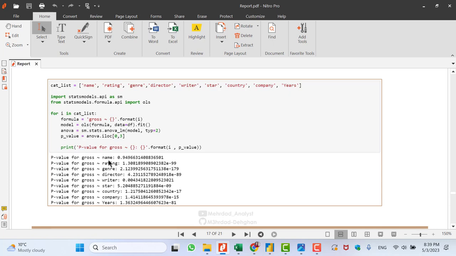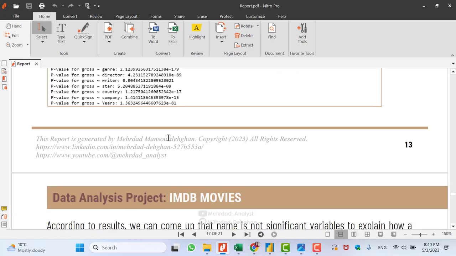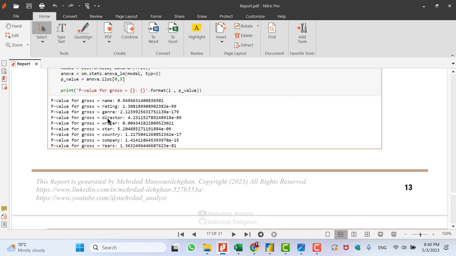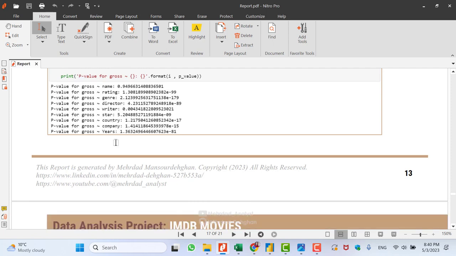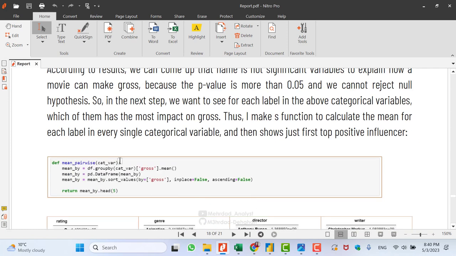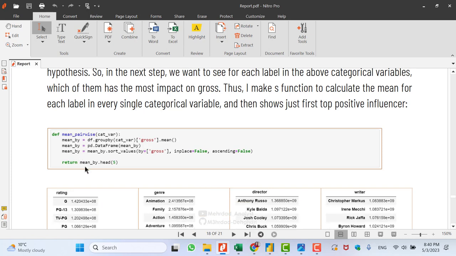Name is just the name of the movie. Just because your movie has a good name, it doesn't mean you can make a lot of money. But for other variables, yes, there is a relationship. We can say the director can have an impact on growth, but which director, or which genre, or which company? It is very interesting that we can use pairwise analysis, and we can group them.